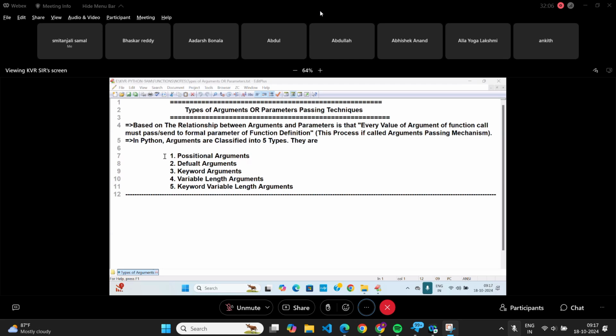Speak clearly. Number one, positional arguments. Next, default arguments, keyword arguments, variable length arguments, keyword variable length arguments. Good. Like that, you need to speak. If you speak like an old person born in 1947, there is a problem. When you go to an interview, clarity is required in your voice.